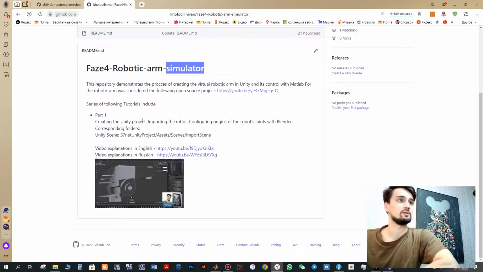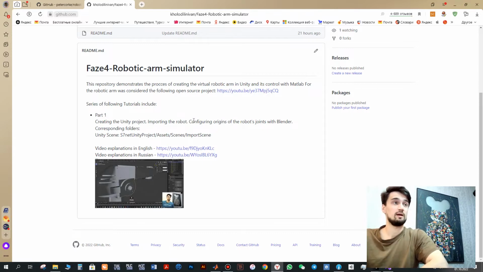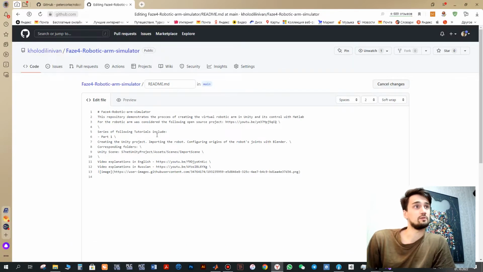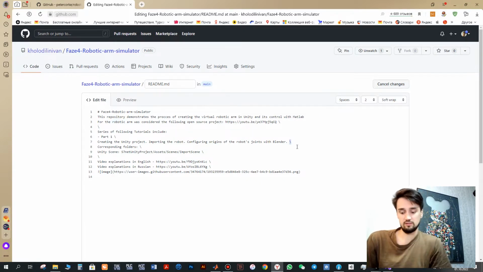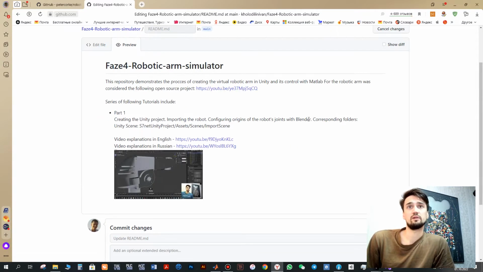Last time we created the Unity project, imported the robot, configured regions with Blender, and I also added these changes to the README file. If you also work with the GitHub repository, you can do it in a similar way and write something. If you use this symbol, it will be a new line. For example, if I delete it here, it will be a single line.